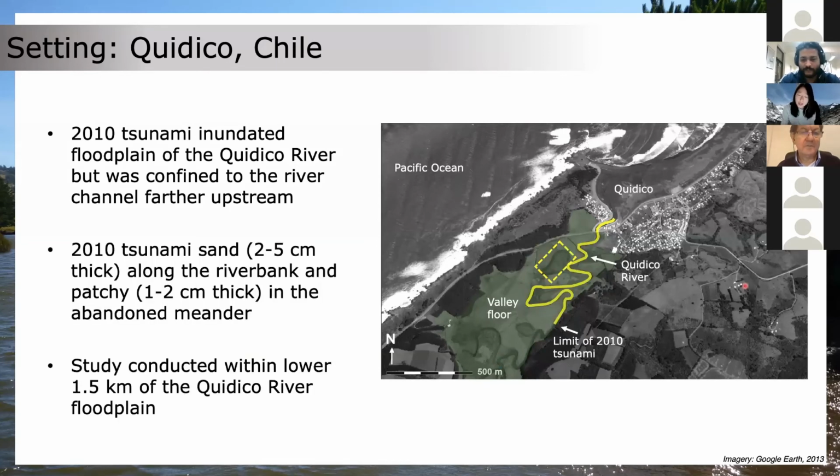Now, eyewitness accounts describe the 2010 tsunami as having inundated the floodplain of the Quirico River, but it was confined to the river channel farther upstream. Initial tracing of the 2010 tsunami sand bed found thicknesses that range from 2 to 5 centimeters along the riverbank, thinning out to patchy deposits of about 1 to 2 centimeters in thickness in the abandoned meander. So this study was focused on the lower 1.5 kilometers of the floodplain, which we will focus on in more detail.